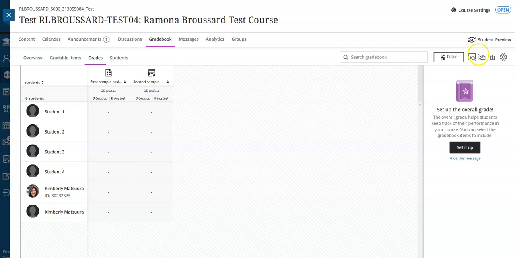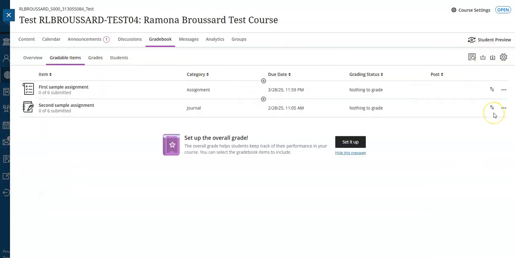A menu in the upper right, under Student Preview, offers features like search, filters, options to upload or download your gradebook, and the gear icon for advanced settings. We'll be coming back to this one later. In the Gradable Items view, you can move items around to be in the order you prefer using the arrows symbol to the right.